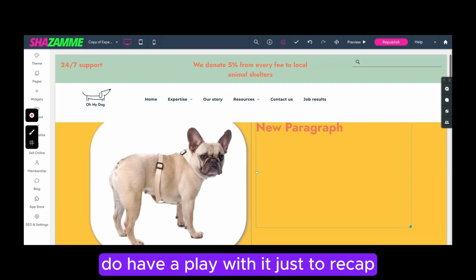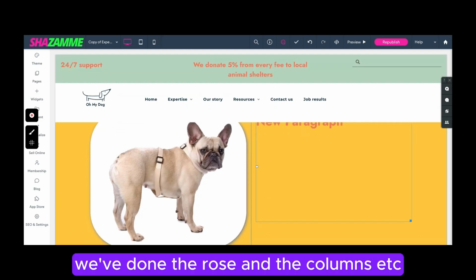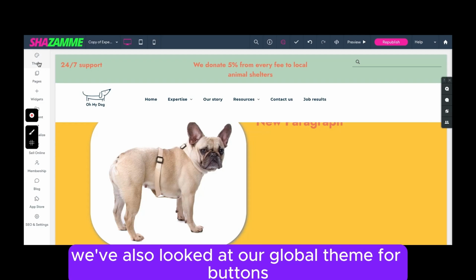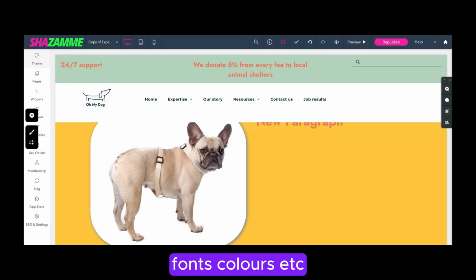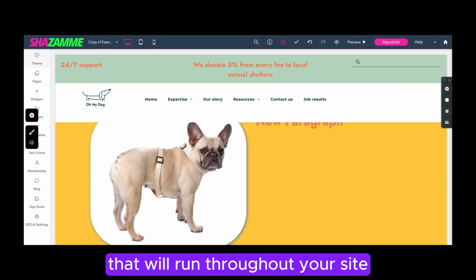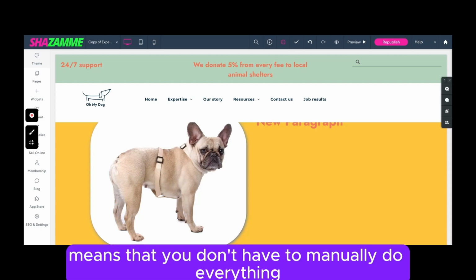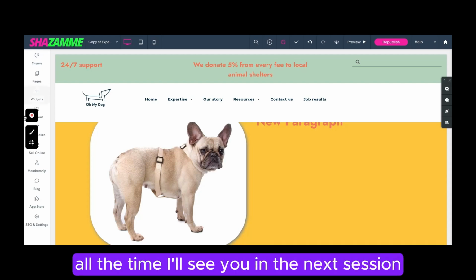Do have a play with it. Just to recap, we've done the rows and the columns, etc. We've also looked at our global theme for buttons, fonts, colors, etc. that will run throughout your site and means that you don't have to manually do everything all the time. I'll see you in the next session.